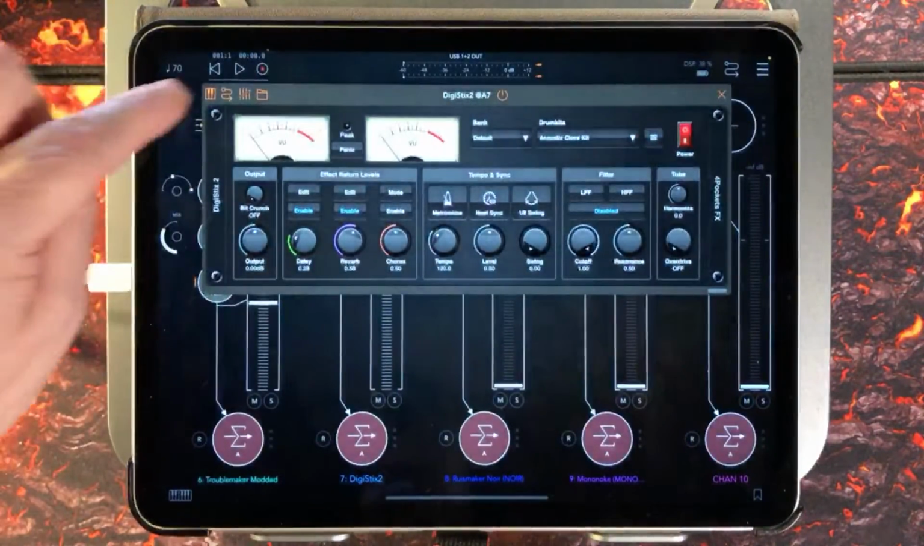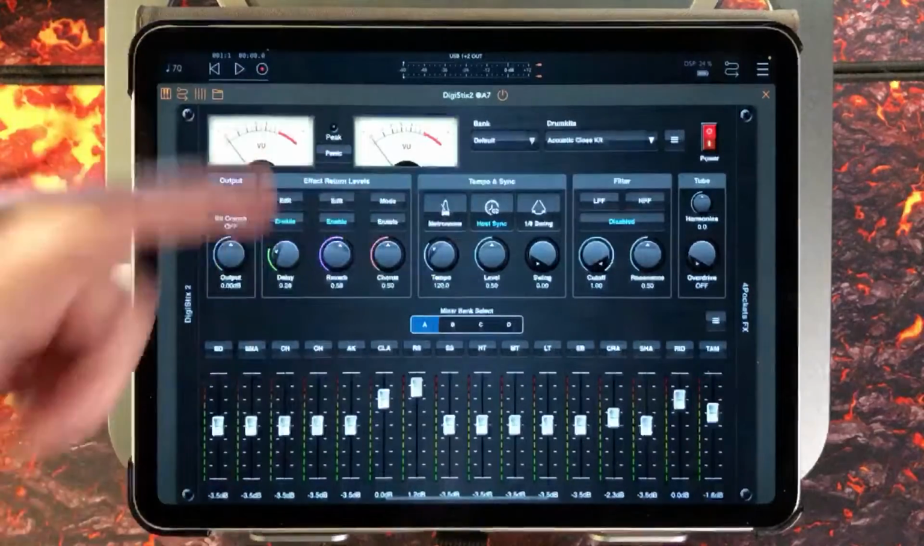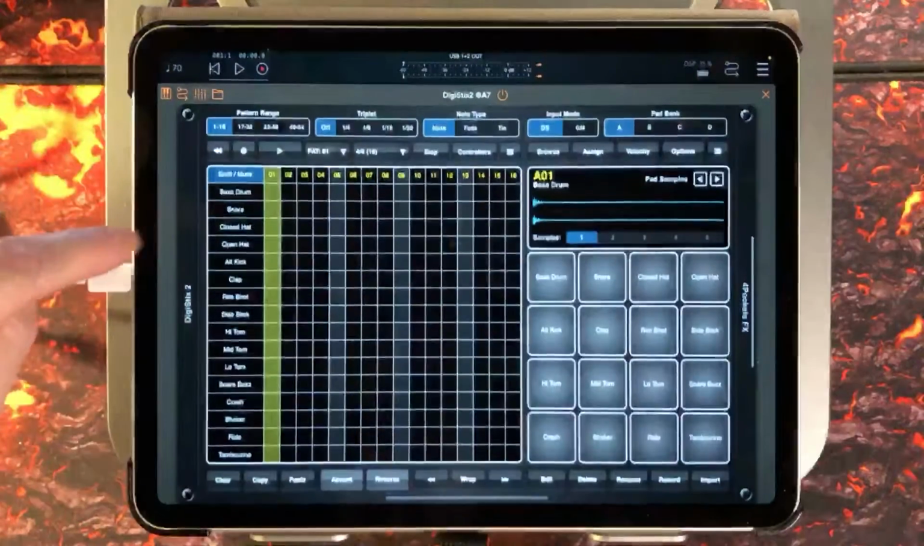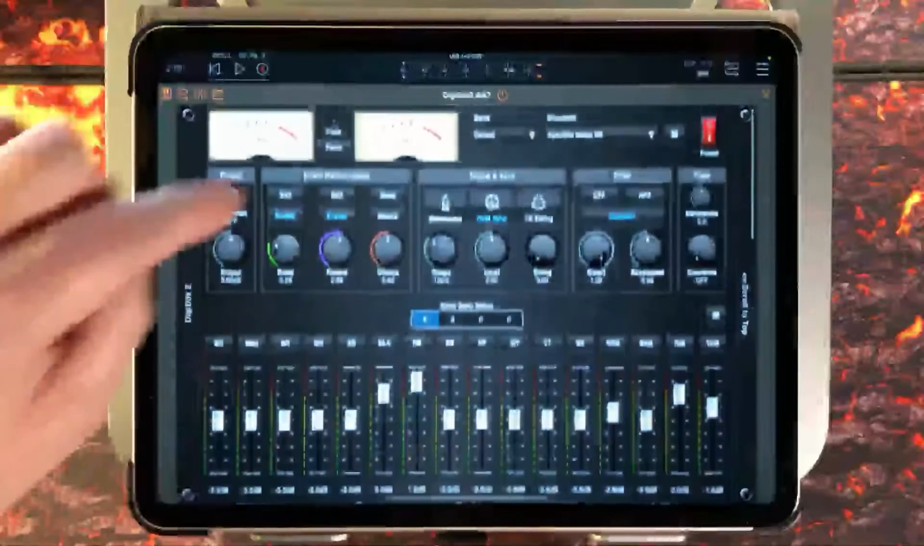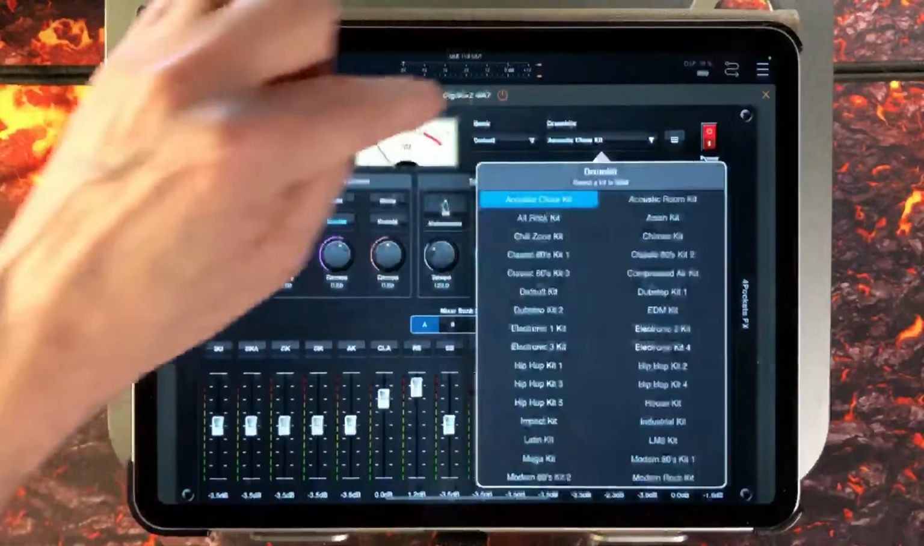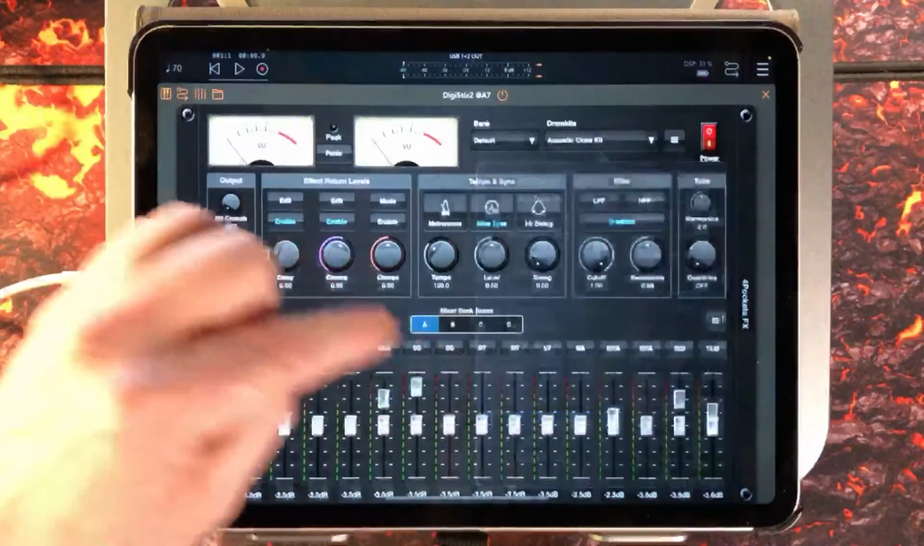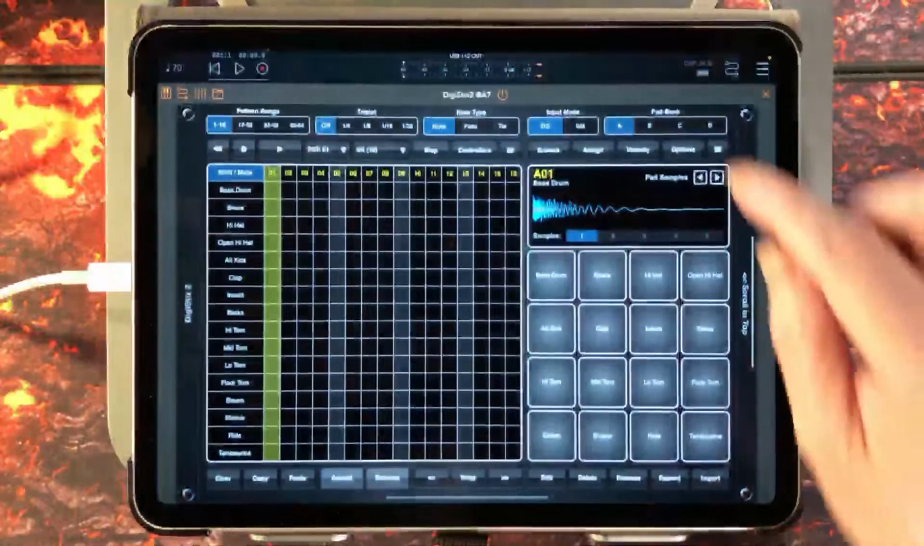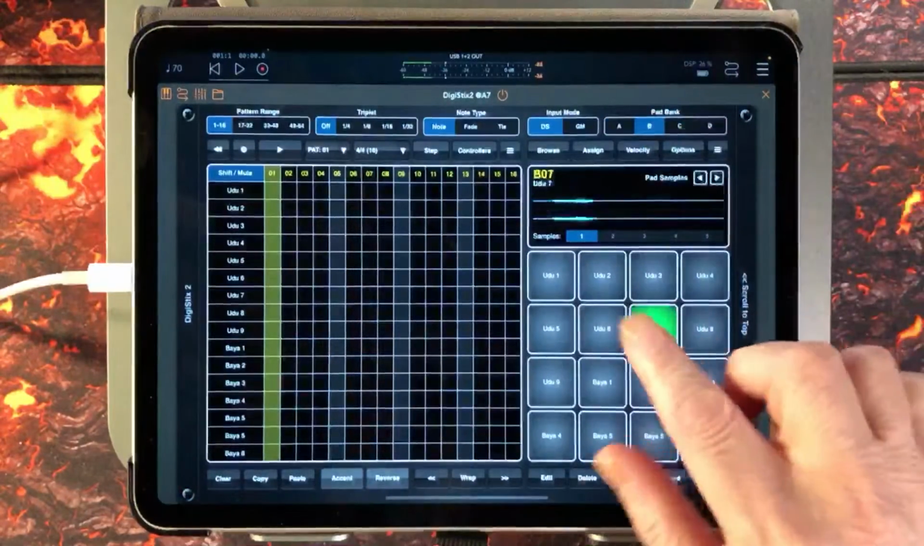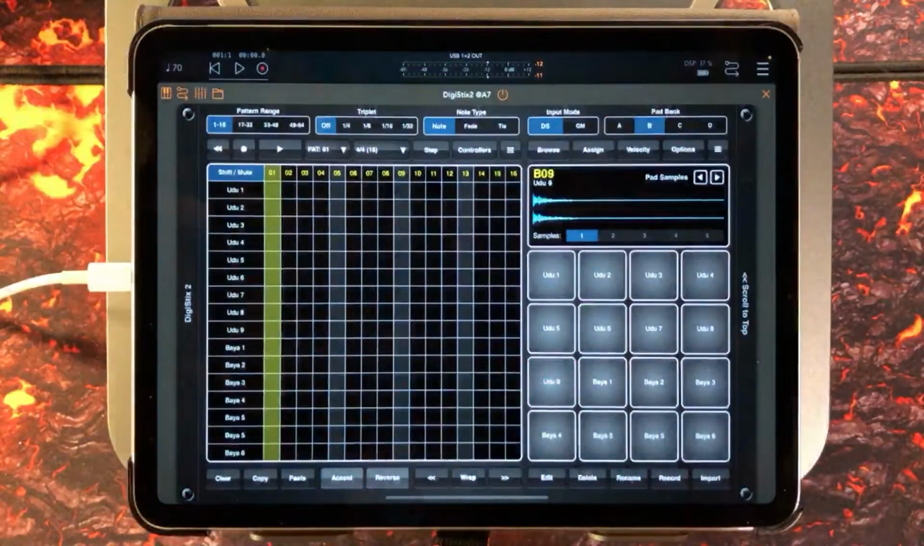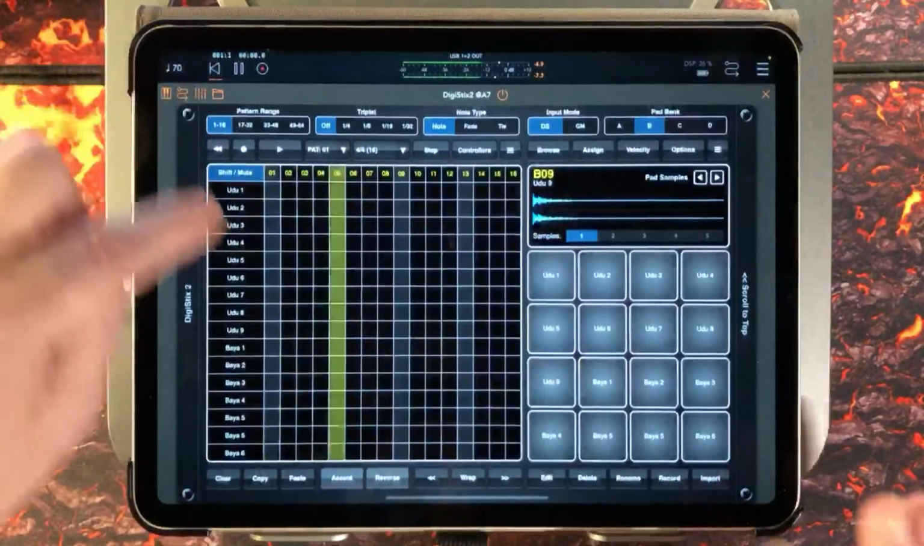So I just want, first of all, to make sure that host sync is on for Digisticks. And I'm going to choose one of my favorite kits here, which is the Mega Kit. And I'm going to go to bank number 2. And I'm just going to, literally, just play it.